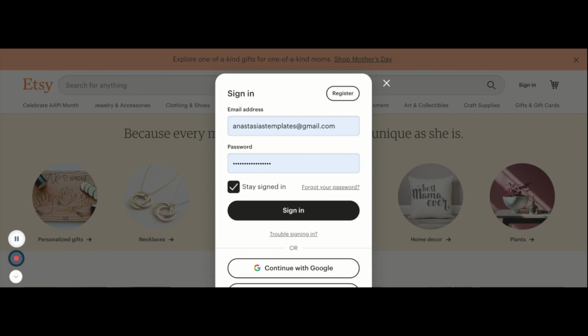Hey guys, so we are going to have you get your Etsy shop up and running today. So what you want to do is go to Google and sign up for a Gmail if you don't already have one. You can make this your business name or you can even use your personal email that you currently have.